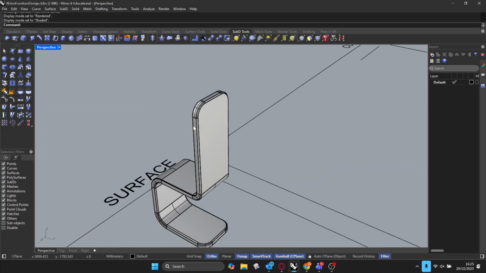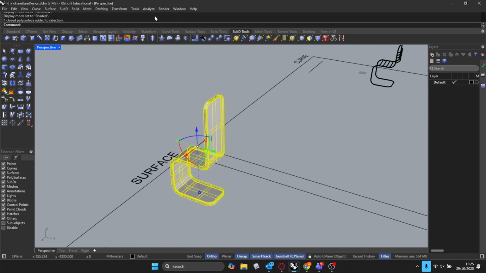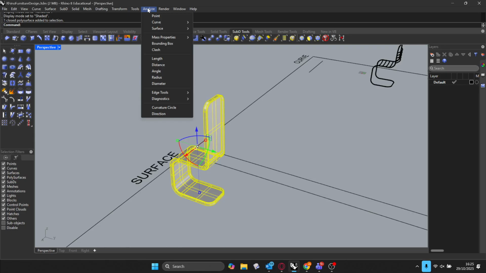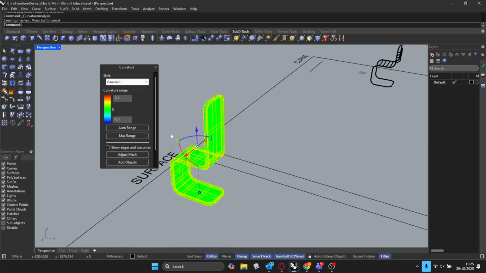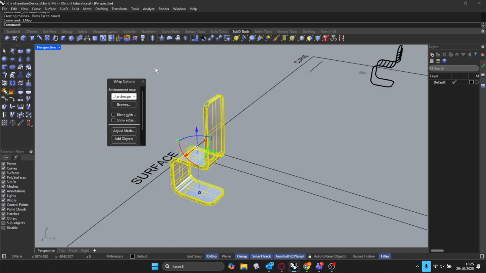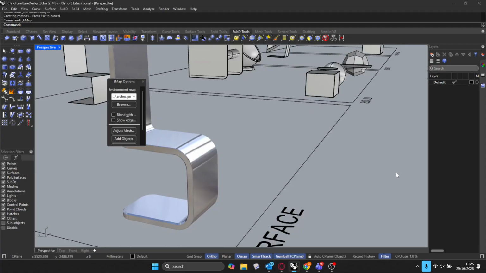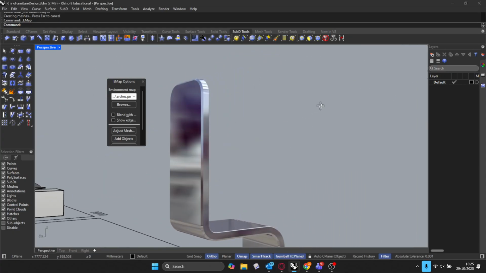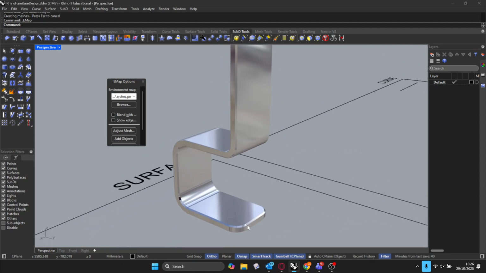Okay, if you want to visualize your model as well, what you can do is select it, go to Analyze up here, go to Surface, and go to Curvature Analysis, and you can see the curvature analysis of this. We can also go to Surface, Environment Map, and what that's going to do is put a mirror effect on your model, so you can get an idea of the curvature and how things are looking.